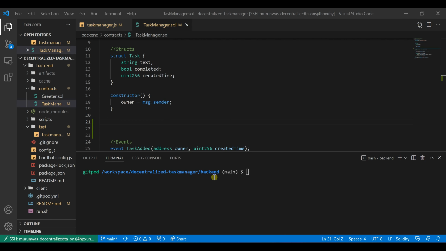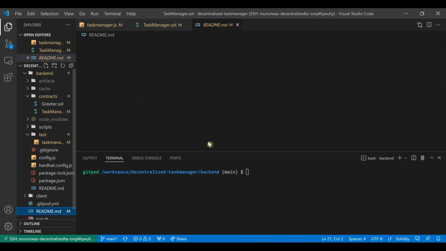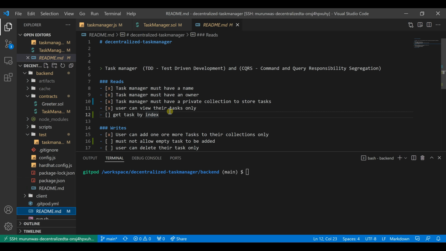Welcome back from where we left off last time, when we were doing our TDD on our task manager. Let's go check our requirements. Open the README. On our README, we have completed that a task must have a name, owner, private collection, and users can view only their task. Then we have added this one to get a task by the index.